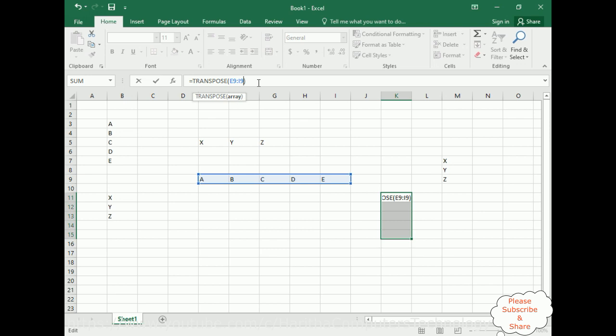Now once we add this transpose and the cell references, press Control Shift Enter. So here we got A, B, C, D, E. We need to press Control Shift and Enter. That's it. These are the three methods I have shown to transpose, or convert, from rows to columns and columns to rows. And the same thing I will do again from rows to columns.